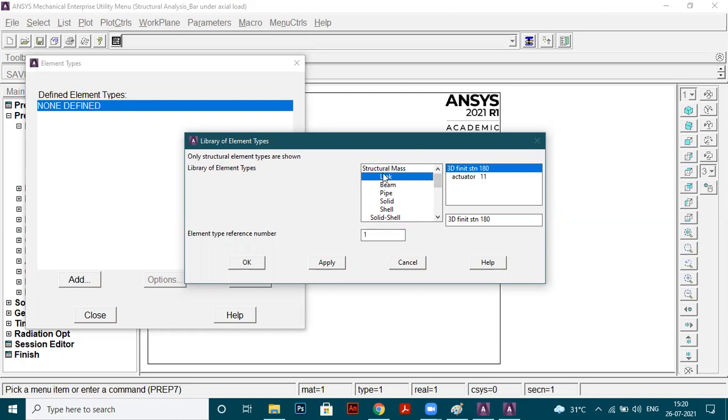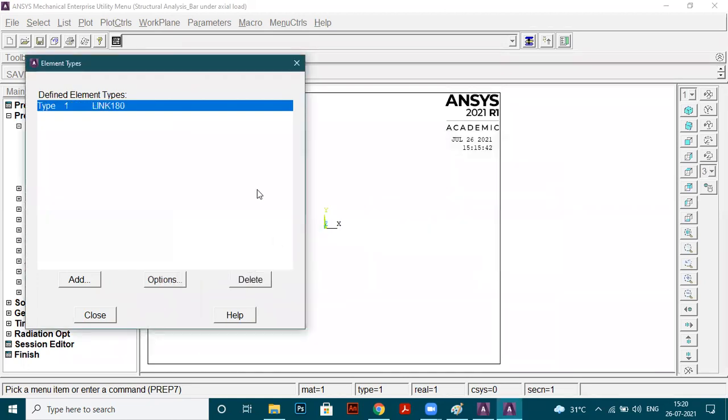So this is the element which I use. Link 3D finite STN 180. I will just say OK because I need to end it. So I have selected this link 180 element, right? So I'll just close it.